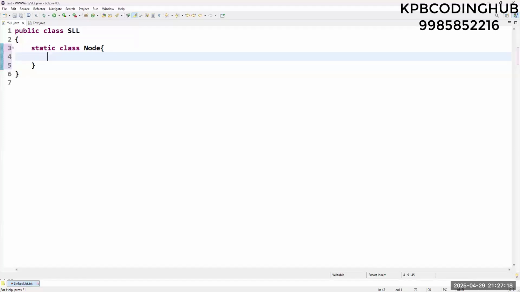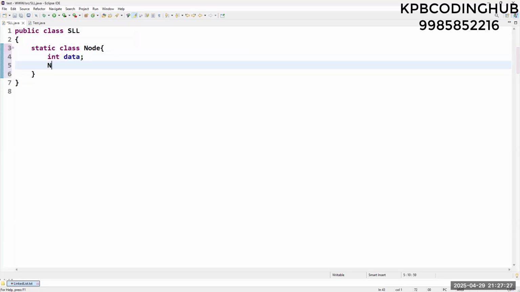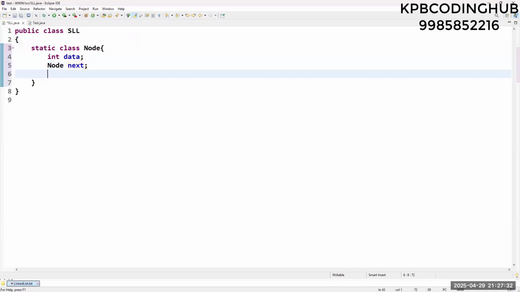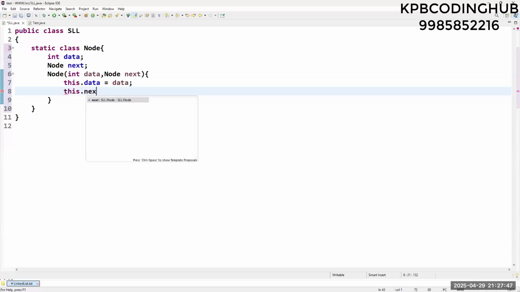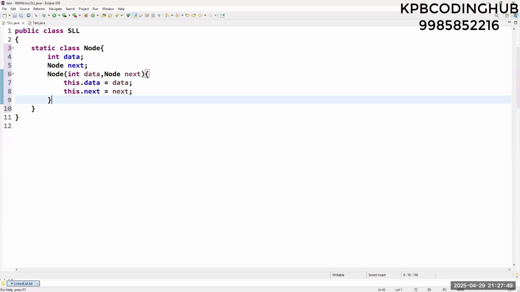Next, every node contains how many fields? Since I am talking about a single linked list, there must be two fields. What is the first field? Integer data. What is the second field? Node next, pointing to the next node. And I am taking one constructor here while creating the node object. I will pass data and the next pointer. Whatever data you assign, I am going to give to the current node, and whatever pointer you are giving, I give here. This is nothing but the Node class.